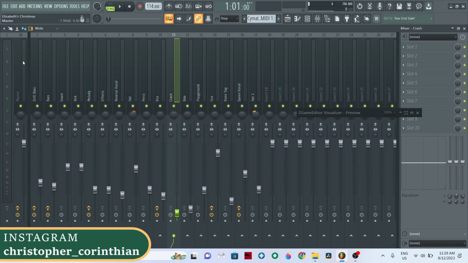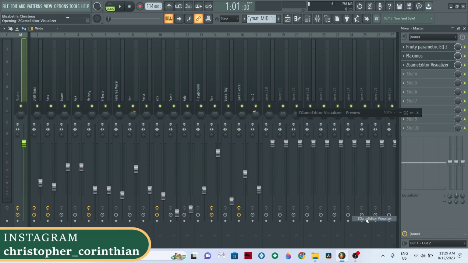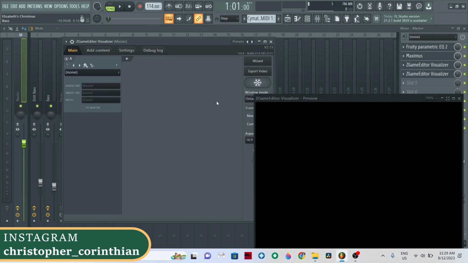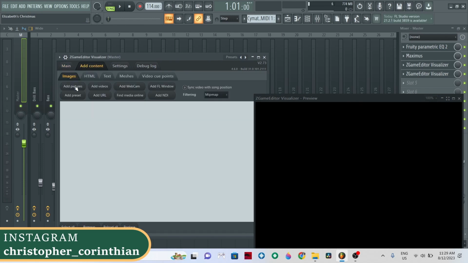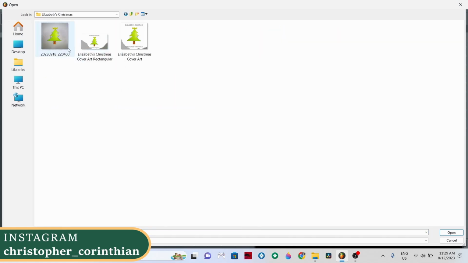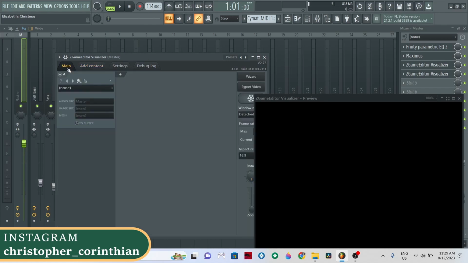So first thing, go to Master and go to Slot and select Z Editor Visualizer, alright? It's right here, okay? So just click on it and you have this thing. So first of all, you must have an image. So go to add content, add pictures. Let's just say I choose this thing. Okay, I have this image, and go back to the main tab right here.